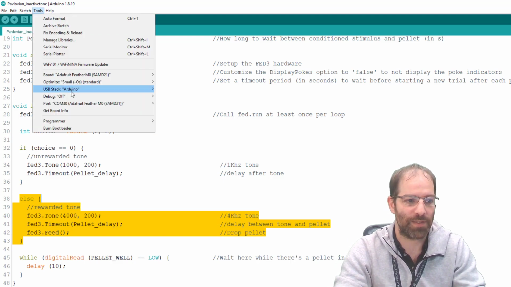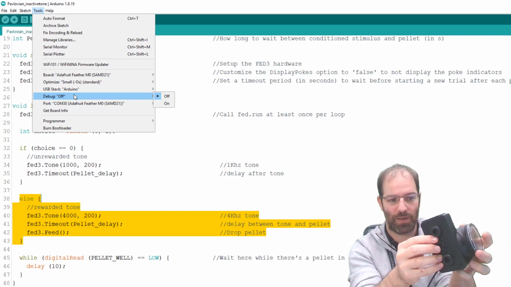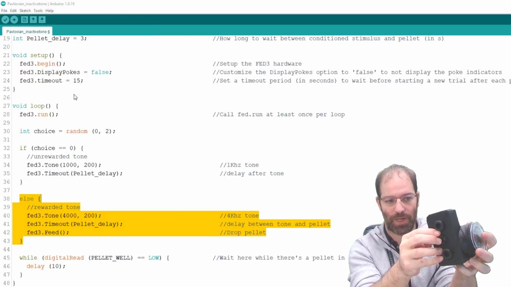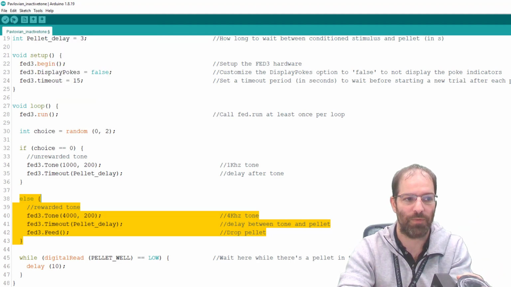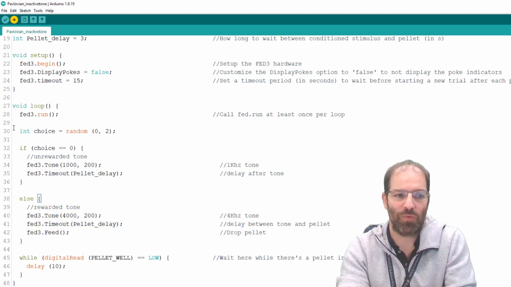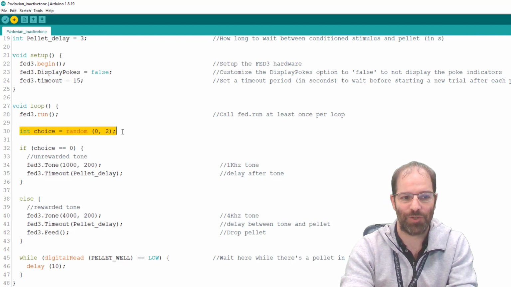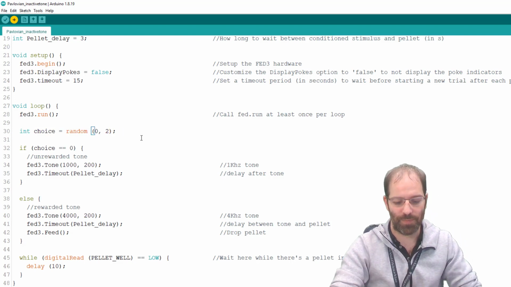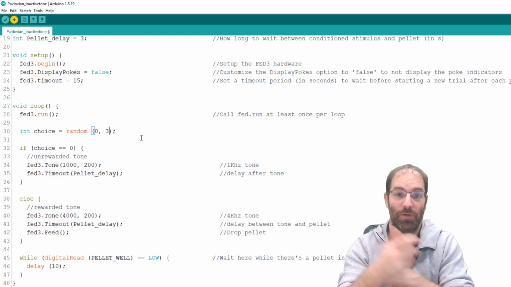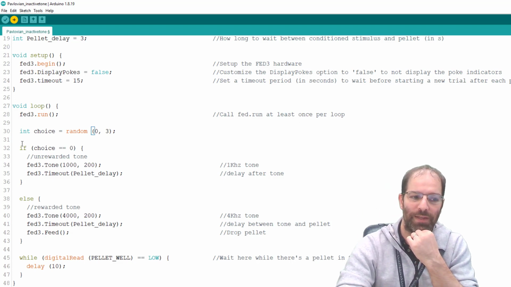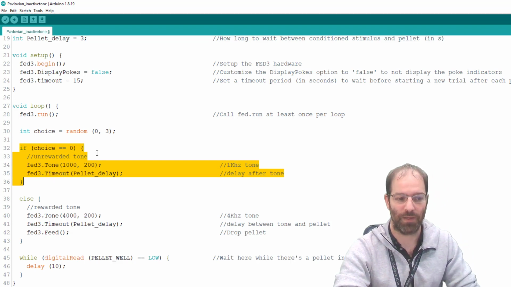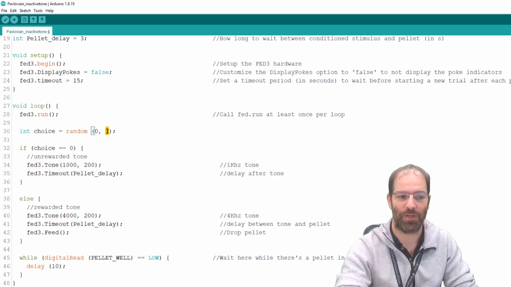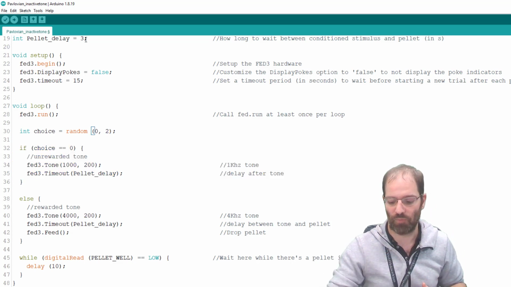So let's flash this code onto this FED3 so I can show you how it works. I've got it on COM30, and we'll flash this over. While this is flashing, one detail to mention is that this choice now is between 0 and 1. If I were to make this 0 to 3, it could be a 0, a 1, or a 2, and now we'd end up with 1/3 of the time getting the unrewarded tones, 2/3 of the time getting the rewarded tones. So it's kind of neat that you could mess with the probabilities in this way.